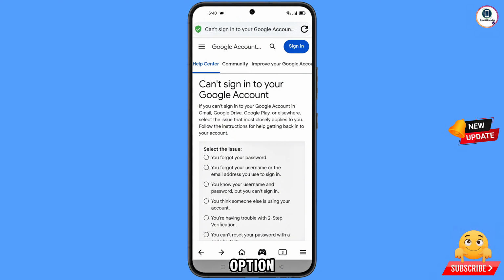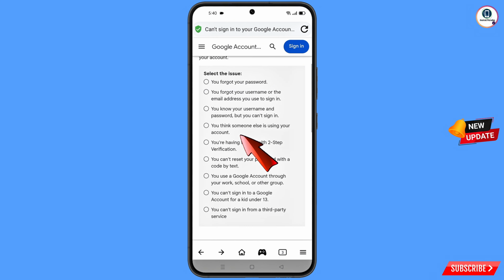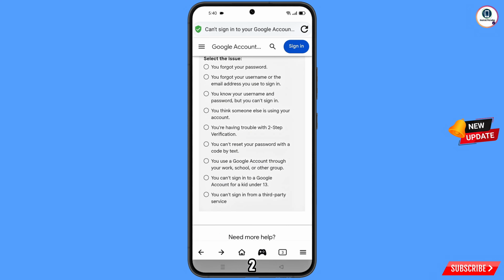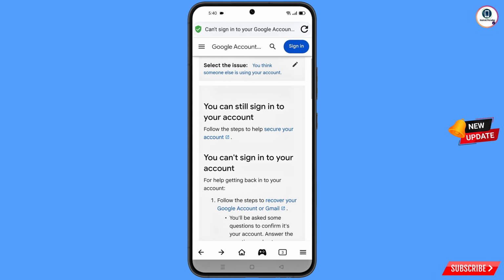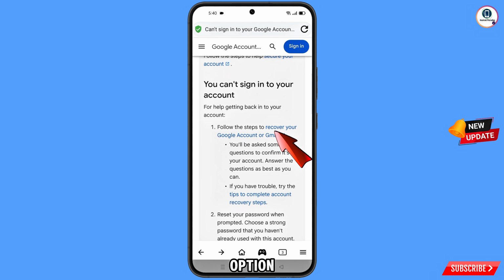Fourth option, you think someone else is using your account. In case your account is hacked, you have to select the fourth option. Fifth option, you are having trouble with two-step verification. If you are facing a two-step verification issue, then you have to select the fifth option. We'll select the fifth option. And then here you will see the option follow the steps to recover your Google account or Gmail.